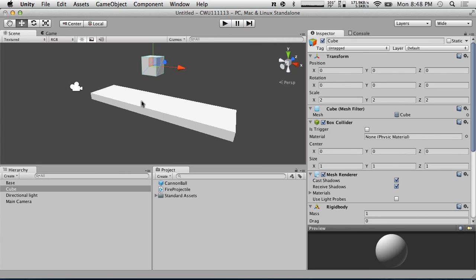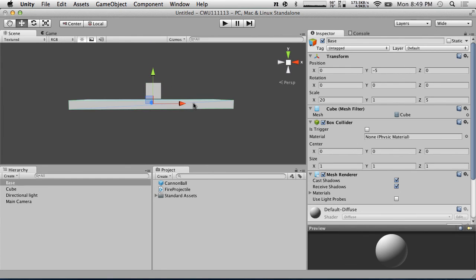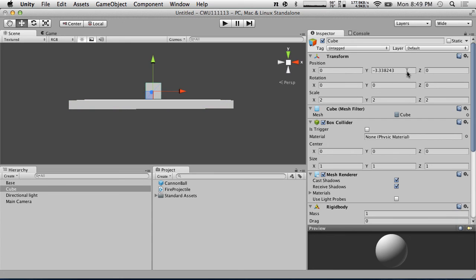So we have the workings of making a wall. All we need is more cubes. And we could do this manually. I might even just create a little stack just to show how that's done, even though that's probably pretty obvious. Where is this at? -5. Let's make this one -3.5.